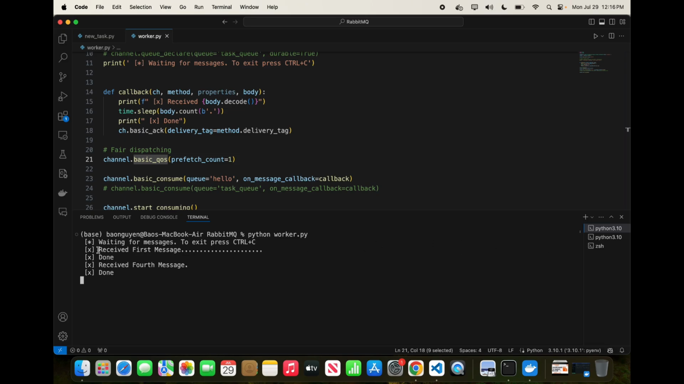So you can clearly see that now the first message and the fourth message are distributed to the first worker, because the first worker takes a very time-consuming task. When the second worker finishes the second message, he's available to take the third message. And that's why the second and the third message go to the second worker.